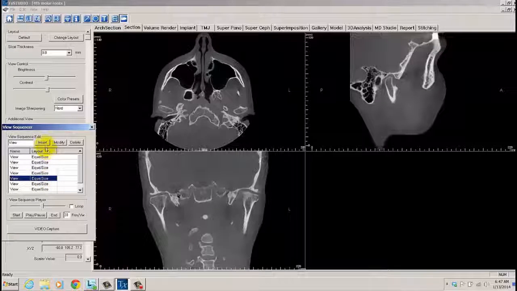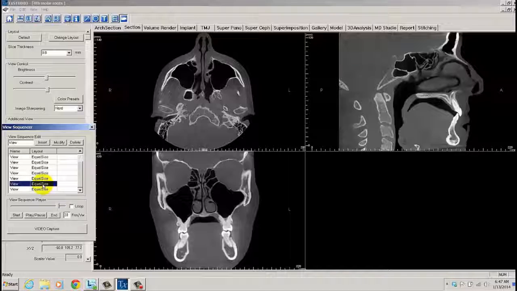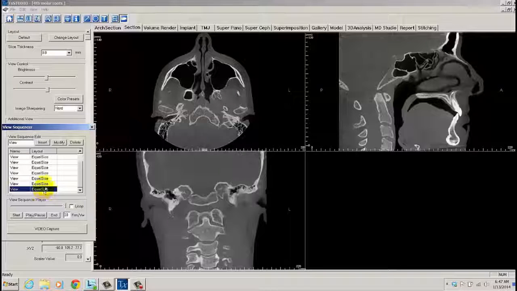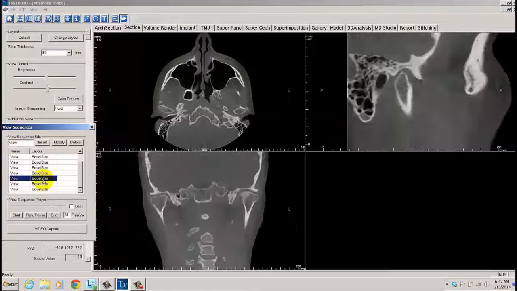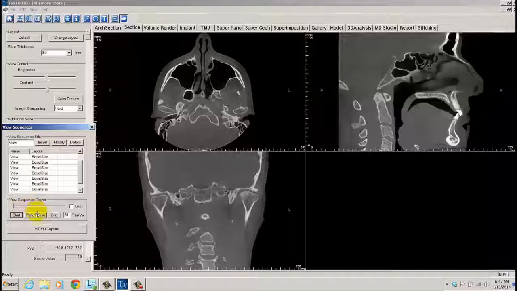So what I'm going to do is click Insert at this point. We'll add an additional frame. Find the patient's right condyle, and then we'll click Insert to add an additional frame there, and then let's click Start, taking us to the beginning of the sequence, and then click Play.